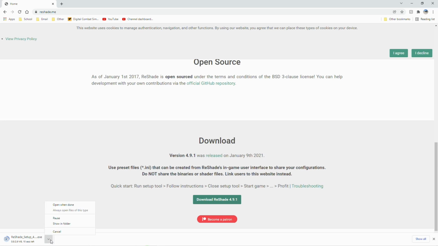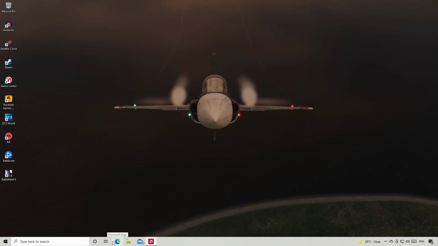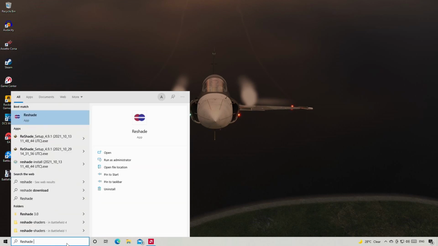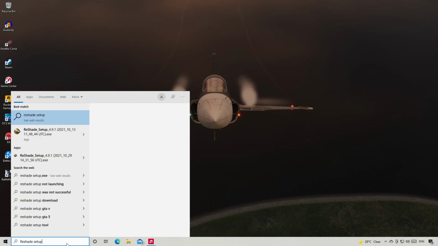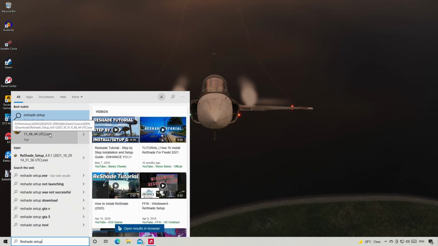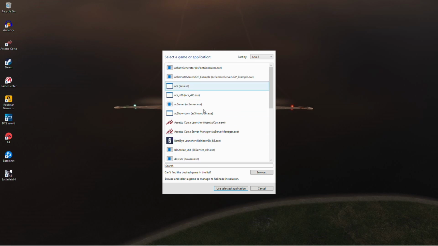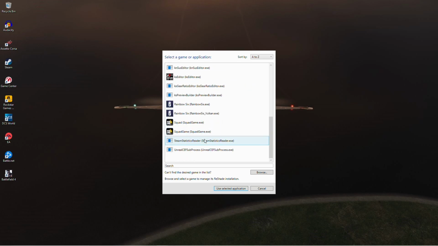Now obviously I'm going to cancel this because I already have Reshade installed on my computer. Once Reshade has downloaded, you're going to go to search and type in Reshade Setup. Then you're going to click the file and open it. Then you're going to select DCS World from the games that come up. Now as you can see, I don't have DCS World on my games that come up.